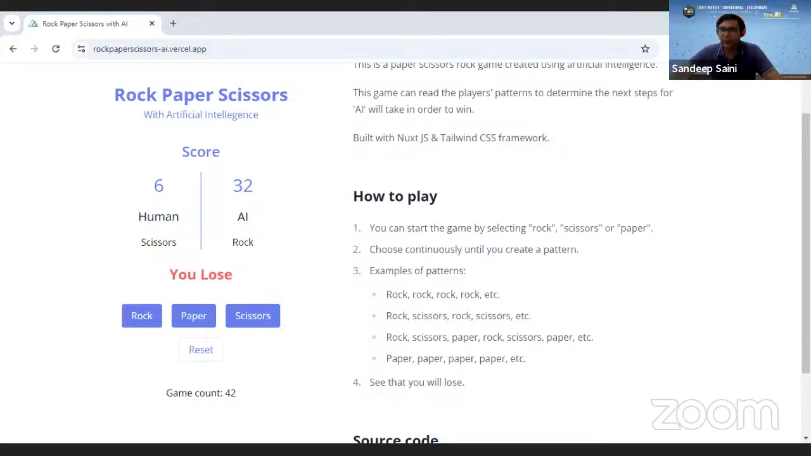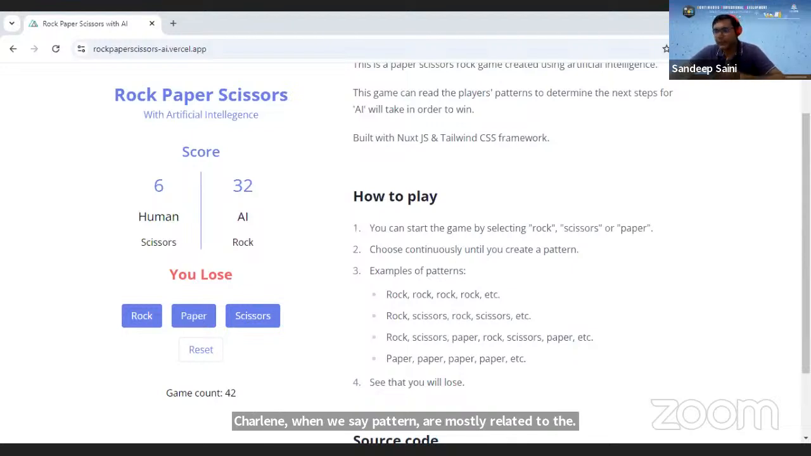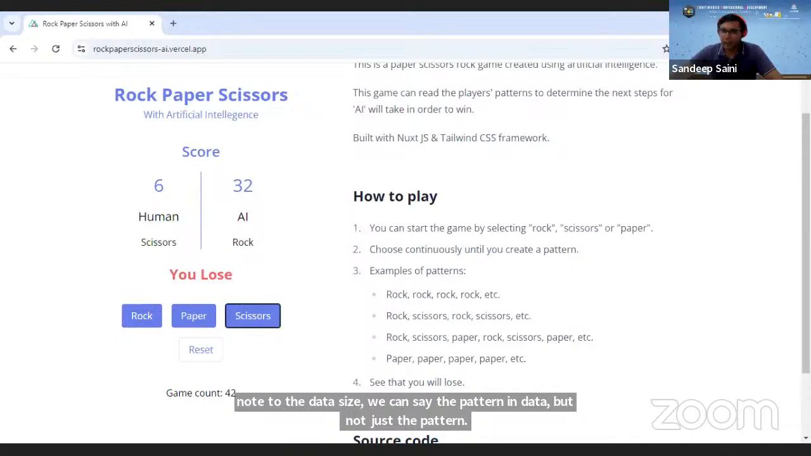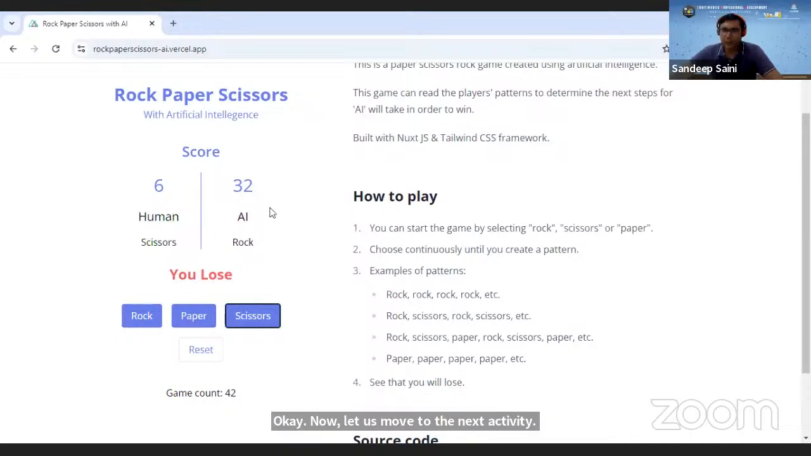Okay, now let me do the next thing. Let us move to the next activity. Repeat loop, recognizing the pattern. So Shalini, when we say pattern, it is mostly related to vision and not to the data size. We can say the pattern in data, but not just the pattern. Now let us move to the next activity, where we will be taking the computer vision application.